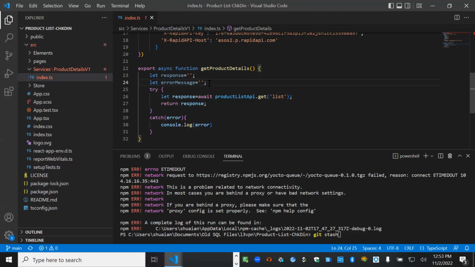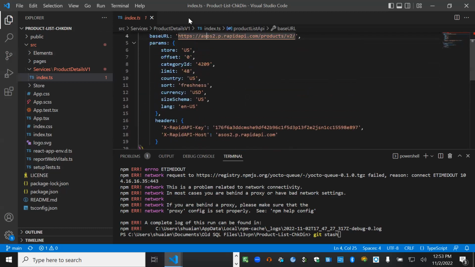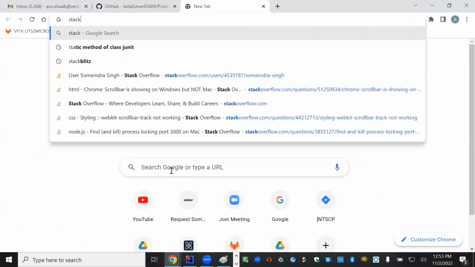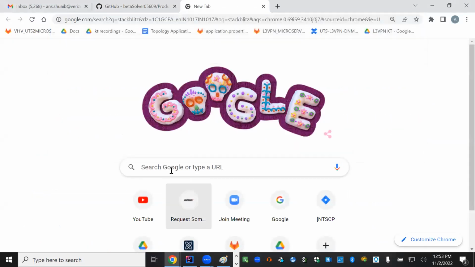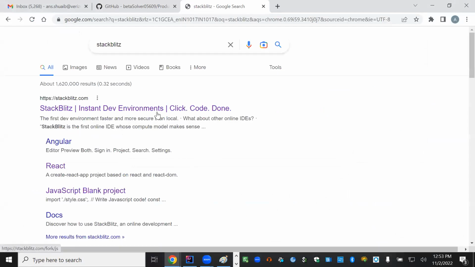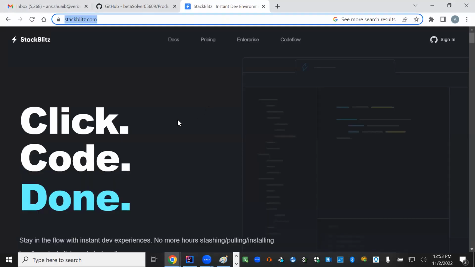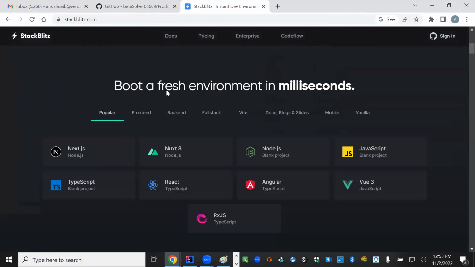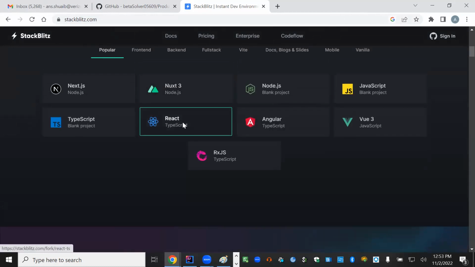Also, let me show you one thing. If it opens up here, then I can show you. You also need to know StackBlitz and one thing called CodeSandbox. It's like a sandbox where you can very quickly start with your coding, whatever you want to do. When you come here, you can use React with TypeScript. Do you want to learn React with TypeScript or JavaScript?